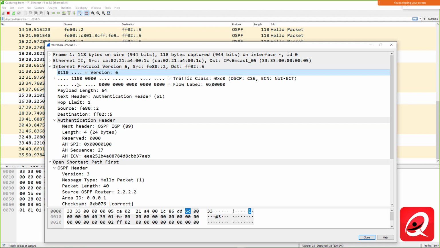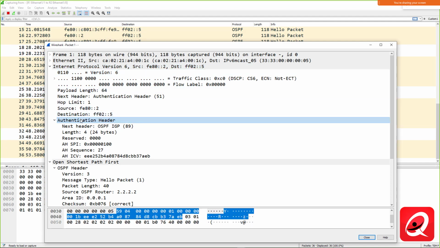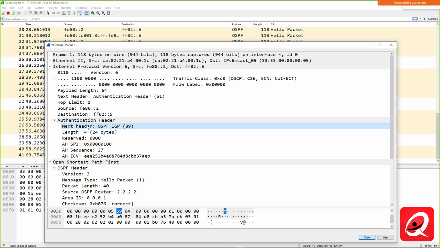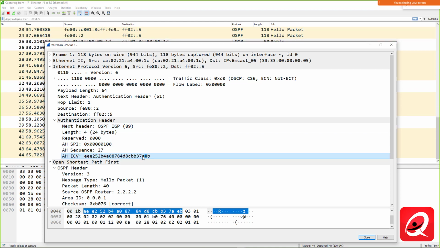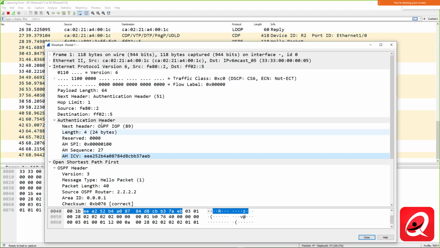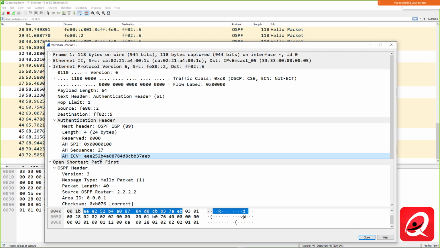So this is my original 40-byte IPv6 packet header. This is the IPv6 AH extension header. So it's saying, okay, the next packet is 89. This is the SPI. This is the sequence. This is my ICV, etc. I don't have to get into what these elements are, right? But my point is that now authentication is not really part of OSPF. Authentication is being provided by IP.